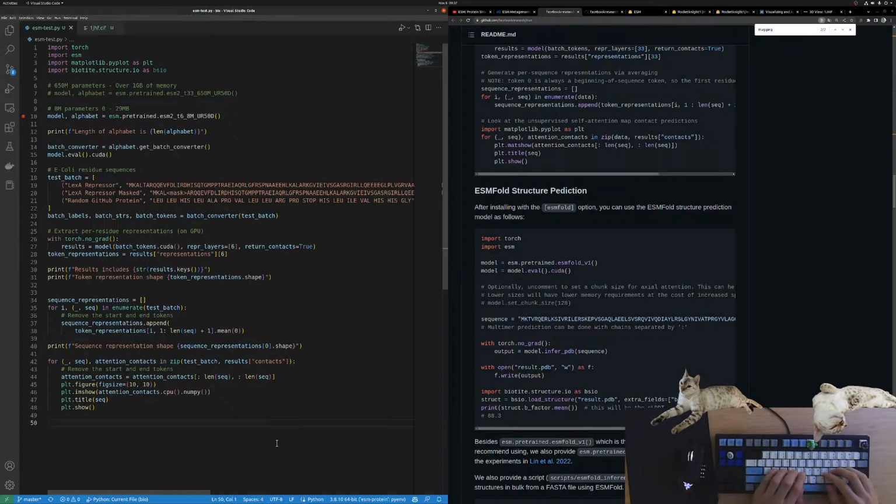So we're going to do a different model here. We're going to do a fold model. Let's call it fold model, folding for structure prediction. Our fold model, we're going to say is ESM.pretrained ESM fold v1. Let's see if they have a smaller one because my GPU is small.